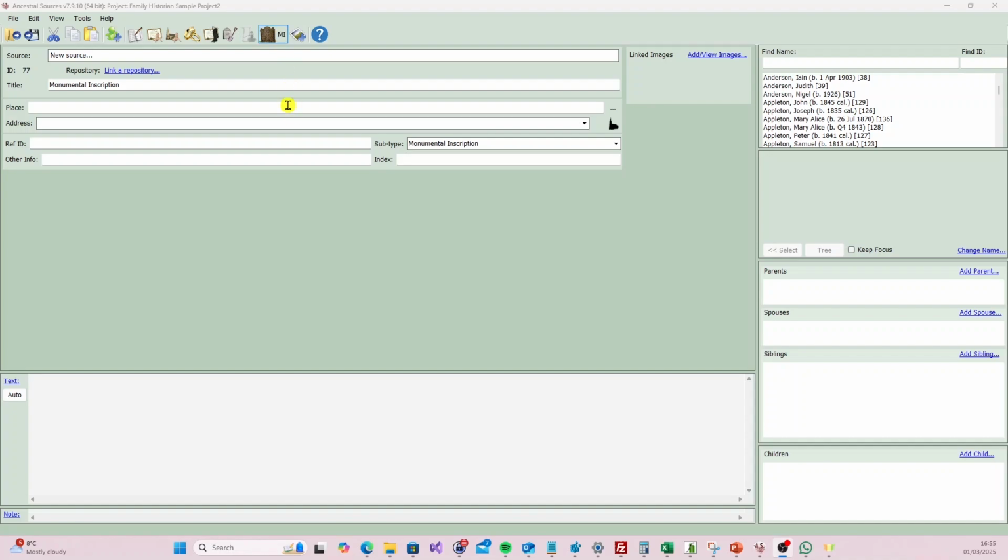So, as is usual with all of the other sources, you can link an image of the gravestone if you wish. You can record the repository. If you use templated sources, you can record the details of the template there as well, and a lot of that will be filled in for you. So it works as you would expect Ancestral Sources to work.